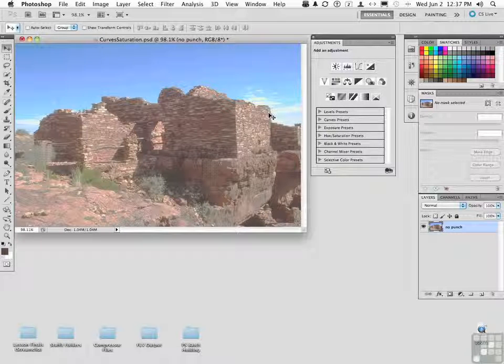What is contrast? On a two-dimensional surface, contrast is smoke and mirrors. We can't really change contrast. We change what we see. Contrast is how our mind perceives the difference between light and dark. If I can make the dark areas darker in this image at the exact same time I'm making the lighter areas lighter, my mind will go, oh, more contrast. That's what we're going to do.